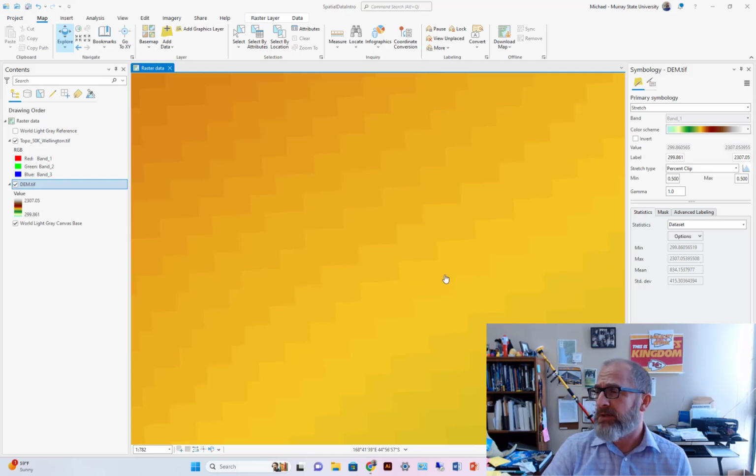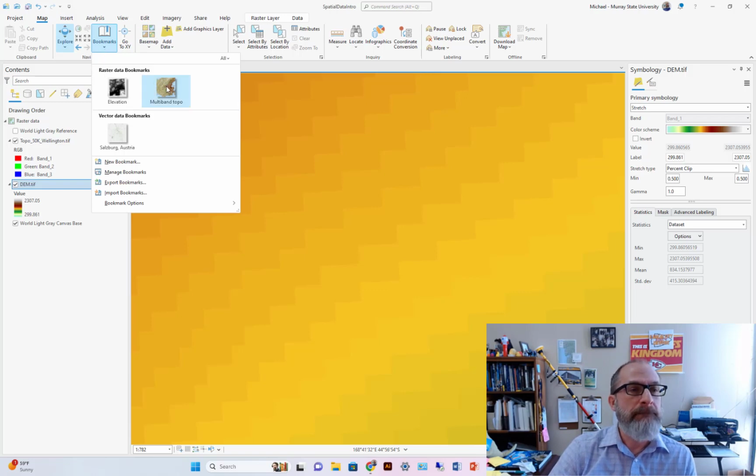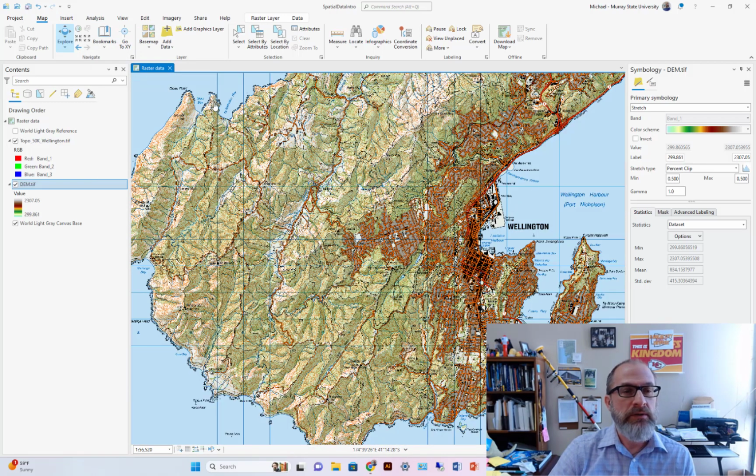Alright, now we're going to investigate a multi-band raster. From the Maps tab in the Navigate group, click Bookmarks and choose Multi-Band Topo Bookmark. Alright. Oh, we're in New Zealand. This map is a raster of a scanned topographic map of Wellington, New Zealand. The raster displays in color by default, indicating that it is a multi-band raster.